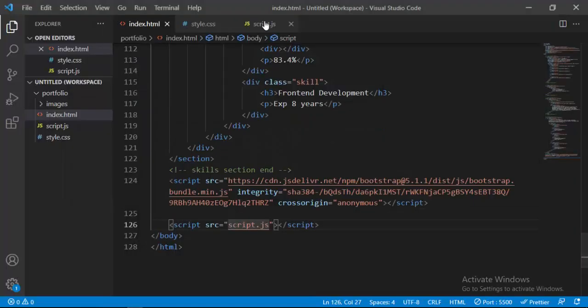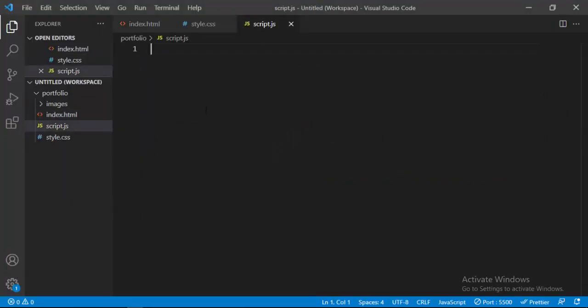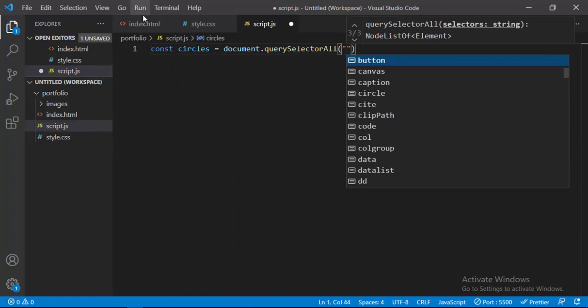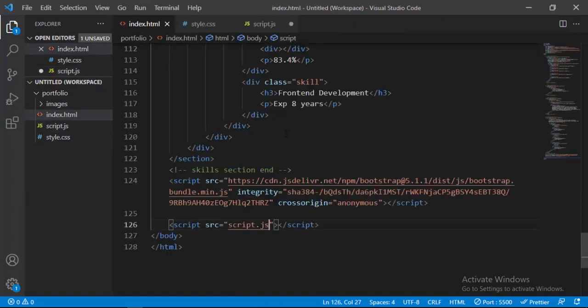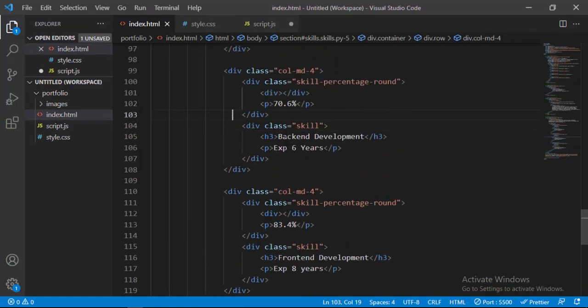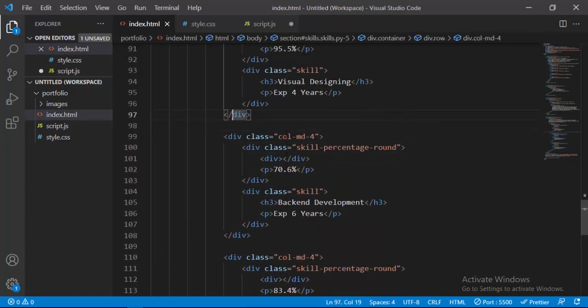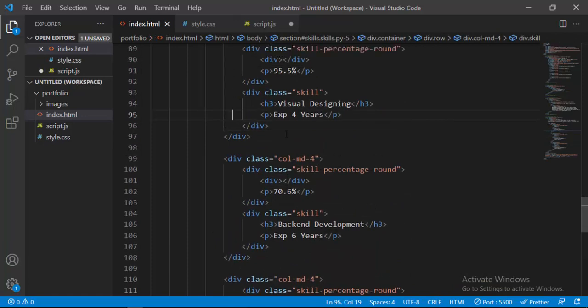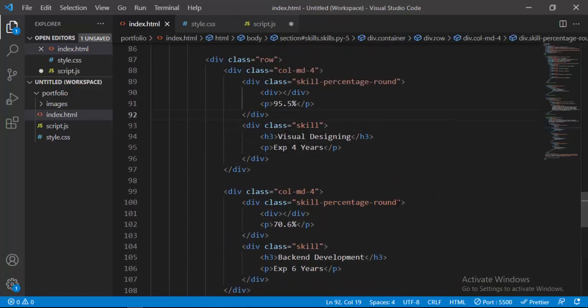Now I'm gonna go inside the script.js, and we have to access those elements that we have here. So I want to create a variable, call it circles, and assign it to document dot querySelectorAll, and the element that we want to access here is scale percentage rounded. And from the scale percentage rounded, we want to have access to this p tag.